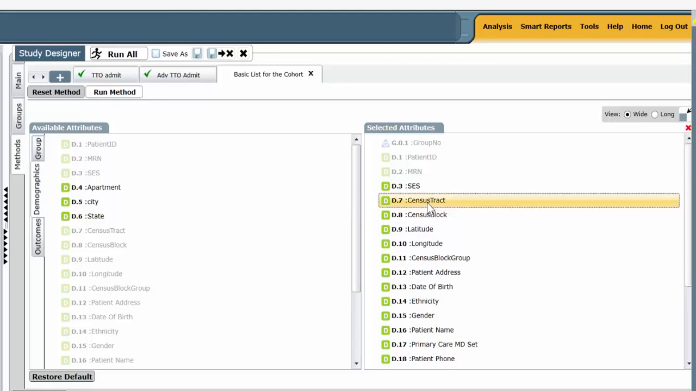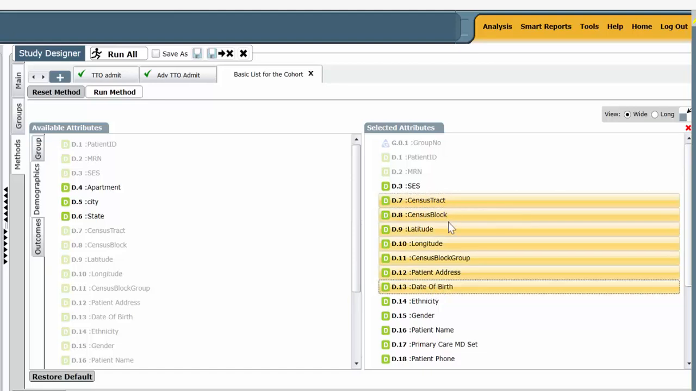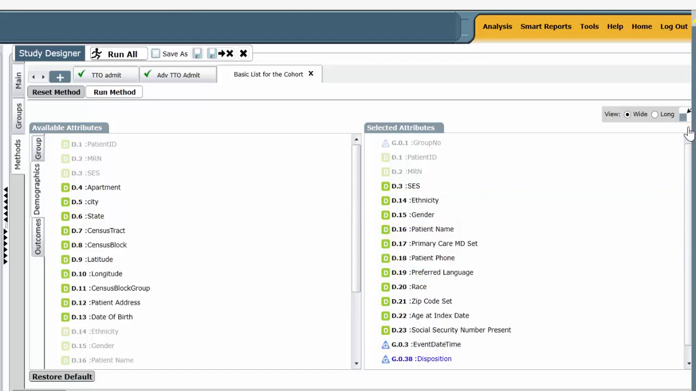If I want to take off a large number of them, I highlight the census tract, then I go all the way down to, let's say, date of birth. I press Shift, left click. All those intervening fields are now highlighted. I left click and remove.